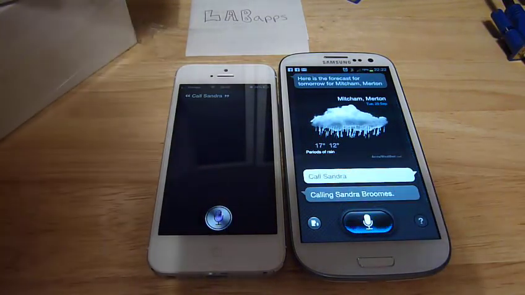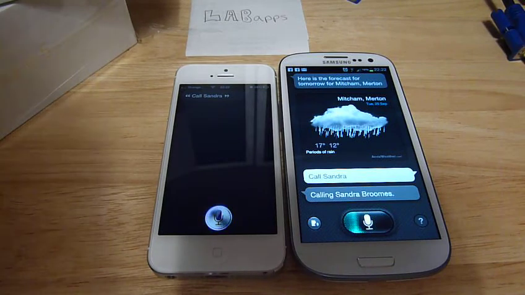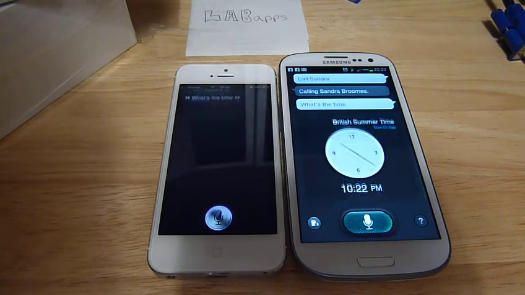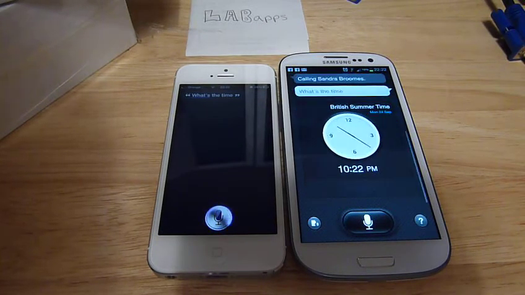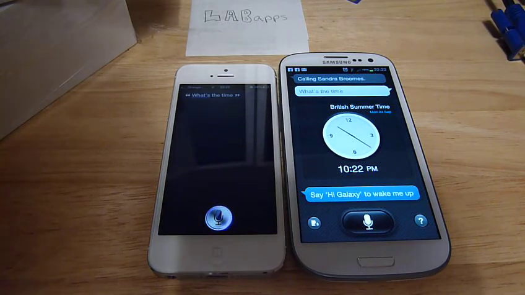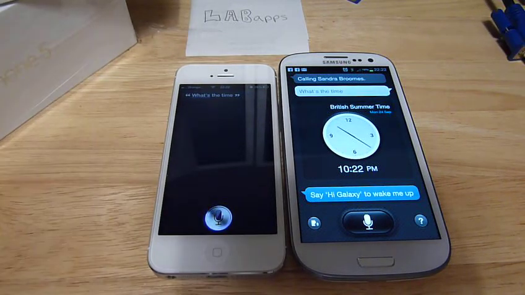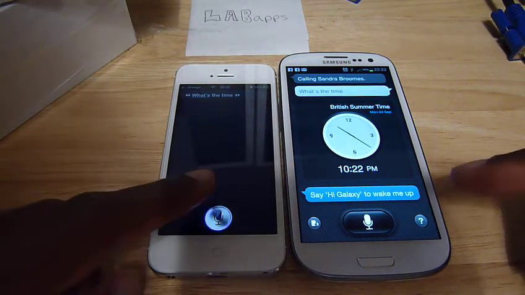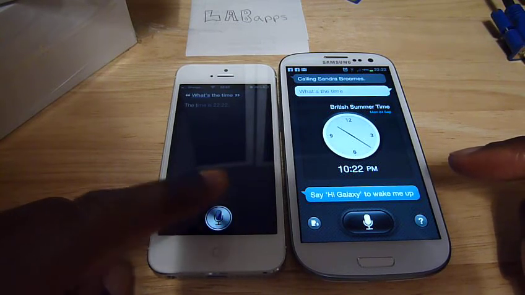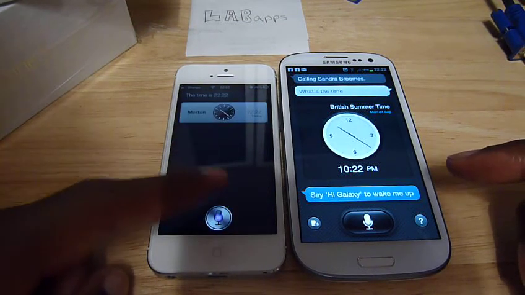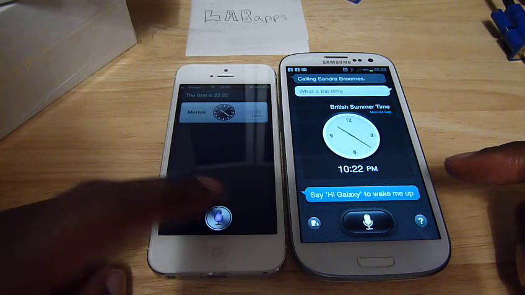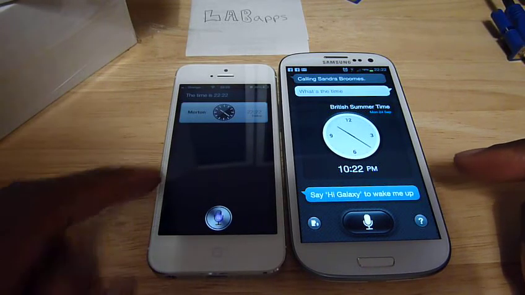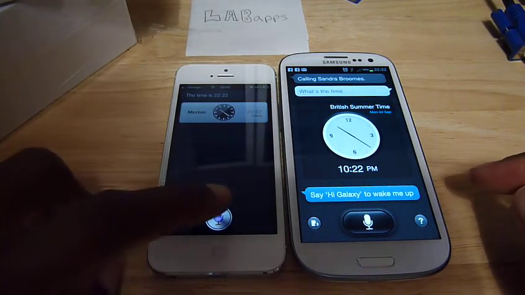What's the time? 10:22 p.m. Wow, the S3 is definitely kicking some ass here. Siri is still thinking about it. I have to say, in my experience of using the Galaxy S3, I haven't really had much luck with Siri. This is probably the best I've had the whole time.